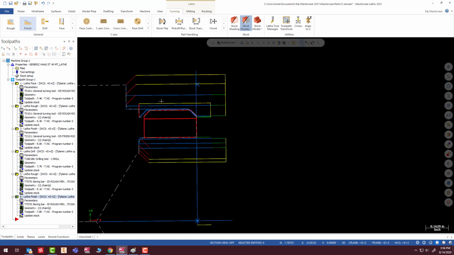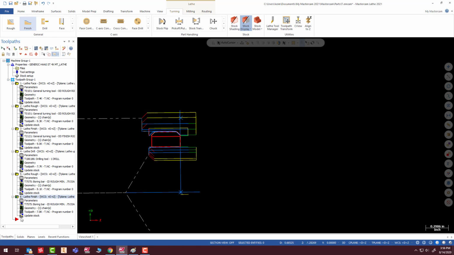We got it roughed, we got it faced. It looks like the last two things we have to do are to put these grooves into it and then cut it off. All right, so let's go ahead and put those grooves.